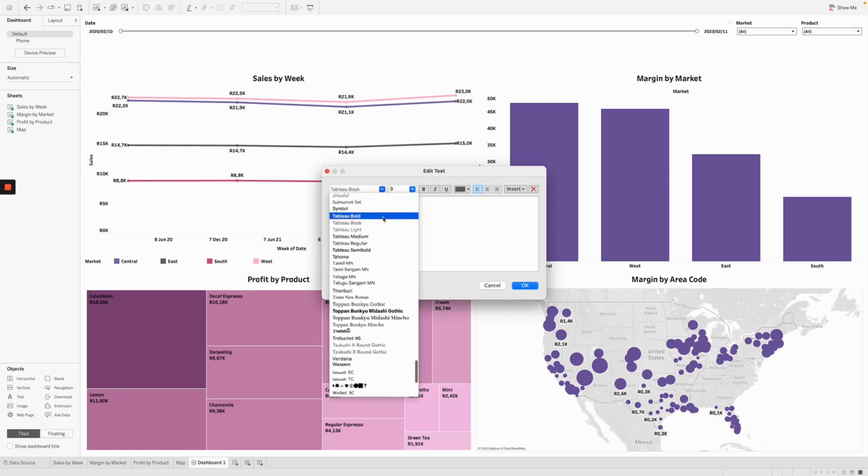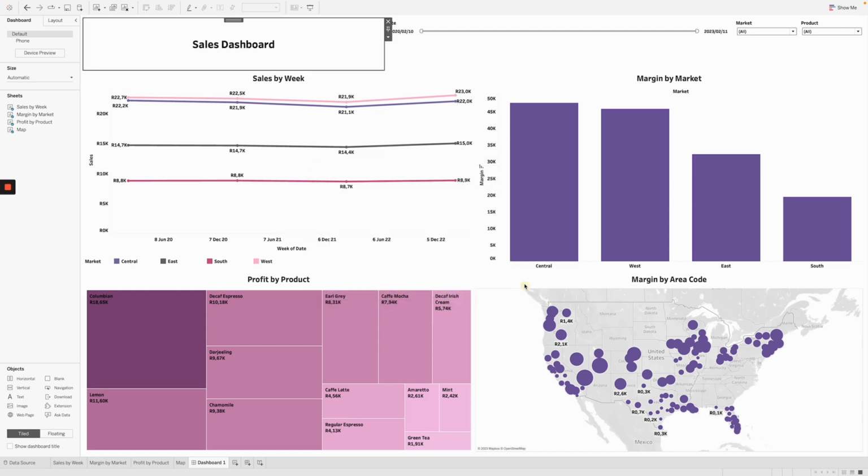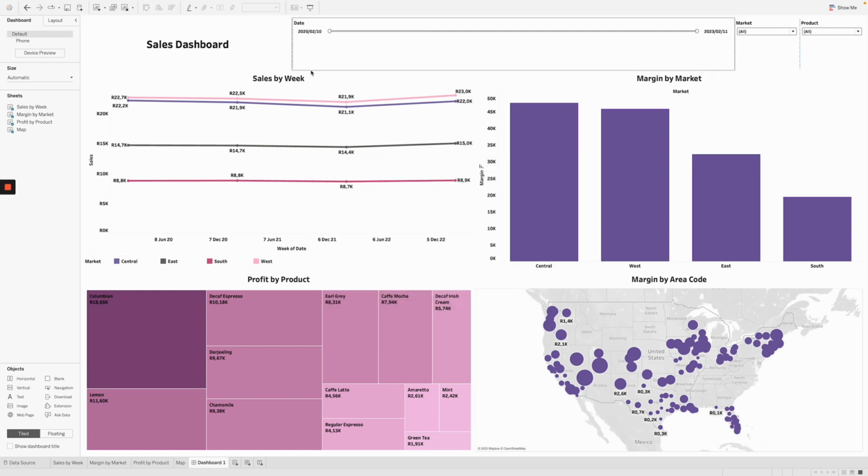Just highlight it, go to Tableau bold. Let's just bring it to 20. And make it black and centralize it and click OK. All right, that looks good.